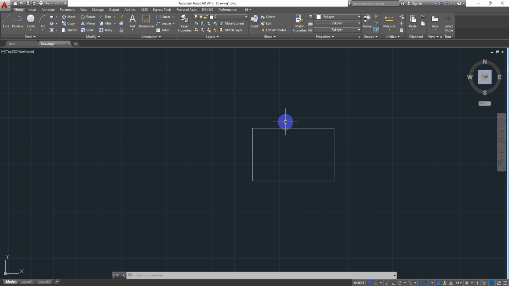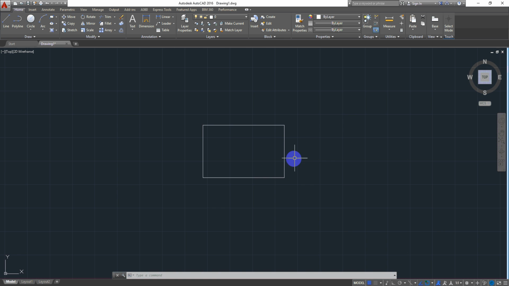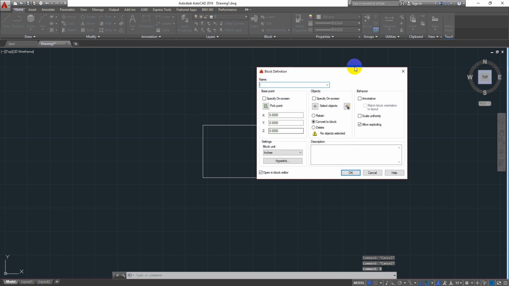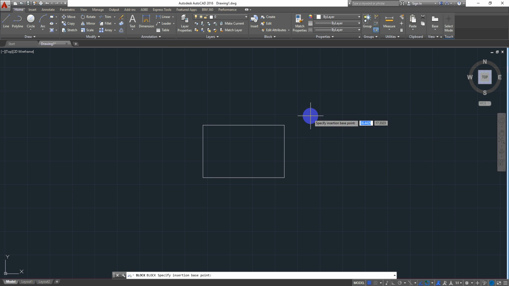Today we shall see how to create dynamic blocks. For creating a dynamic block, you have to select the object first or type just B. It is the normal block definition window where you provide the name. Let me just give the name as 1 or something, it doesn't matter. Just go for pick point to show the base point of the block.